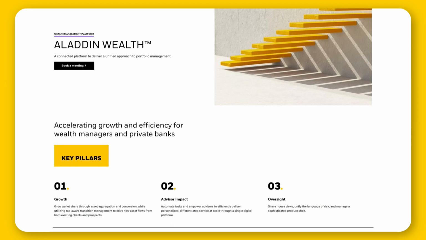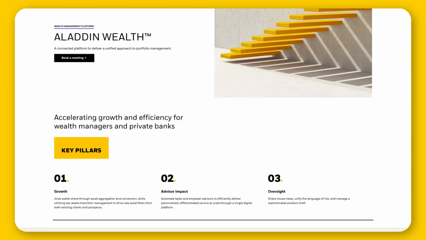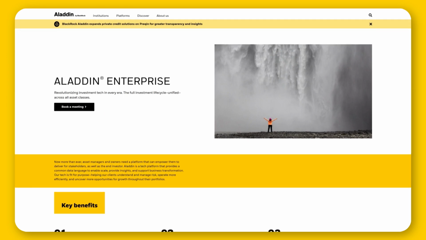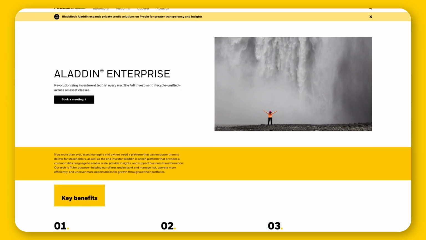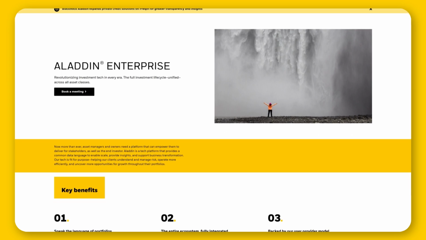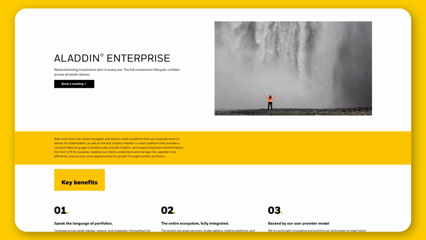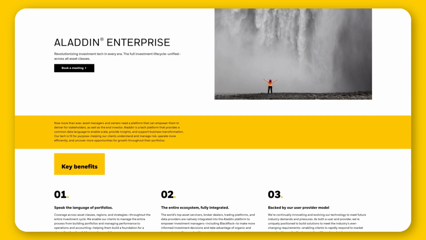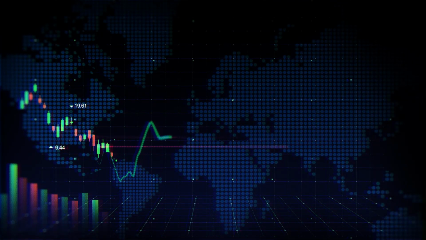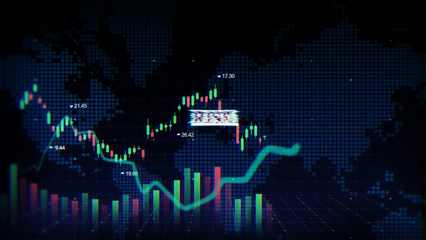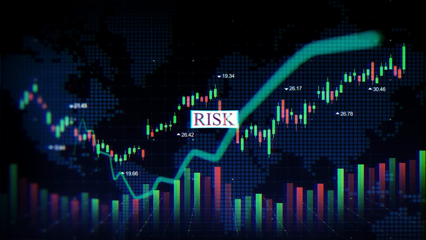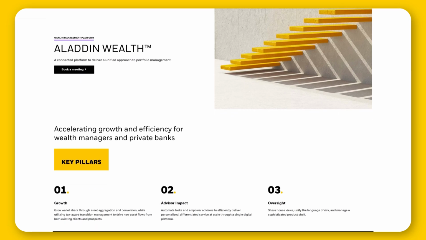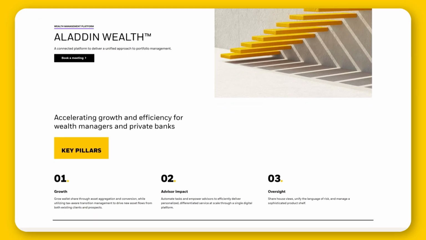Now let's move on to the platforms that make up the Aladdin ecosystem. The core Aladdin platform is designed for institutional investors and provides end-to-end investment management capabilities. It integrates portfolio construction, trading, risk management, operations, and reporting within a single environment. Aladdin Wealth extends the platform's risk analytics and portfolio management capabilities to wealth management firms. It helps financial advisors deliver personalized investment strategies and risk assessments for clients.